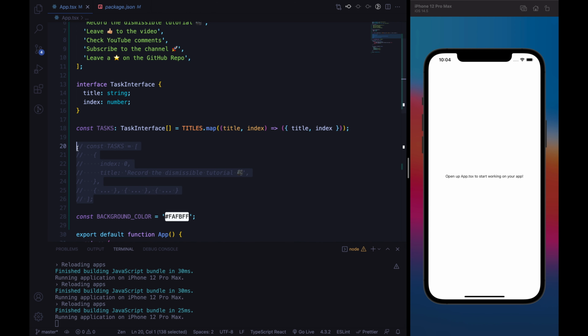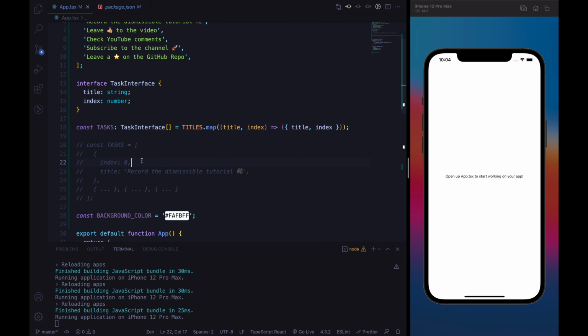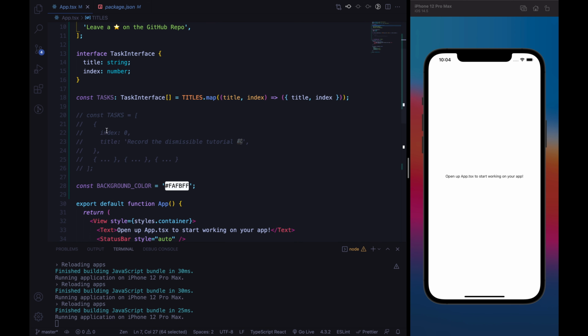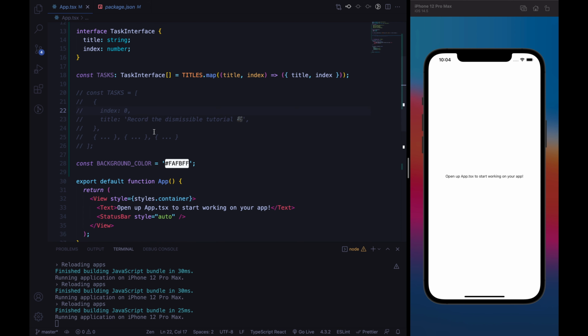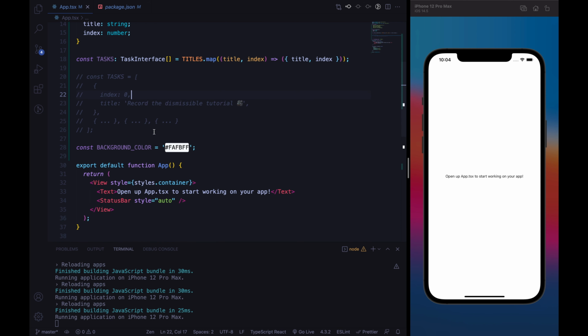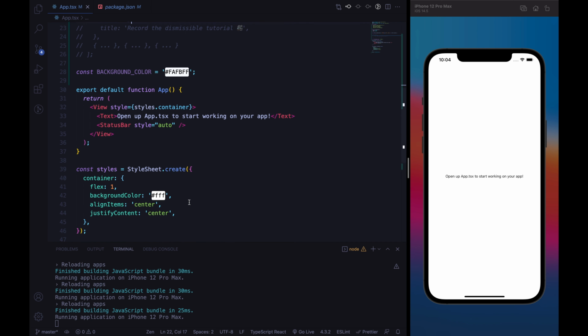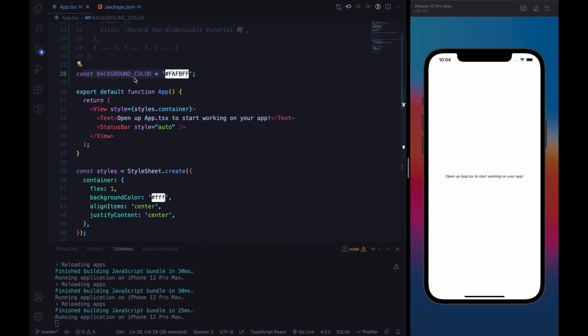So here you can see how actually the task array looks. So we have the task with the index and with the title, the same title from the titles array. So here we will use the index later in order to identify each task. So I think we can already start. Here the latest constant is just a background color. It is quite similar to the white color, and we will use it in our main view.